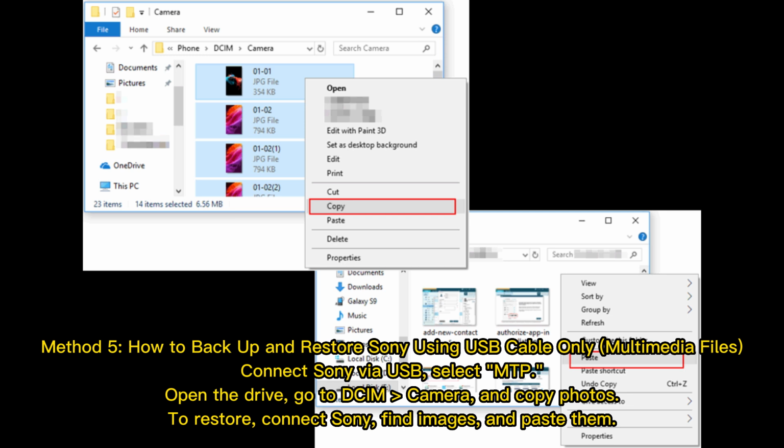Method 5. How to back up and restore Sony using USB cable only. Multimedia files. Connect Sony via USB. Select MTP. Open the drive. Go to DCIM camera and copy photos. To restore, connect Sony. Find images and paste them.